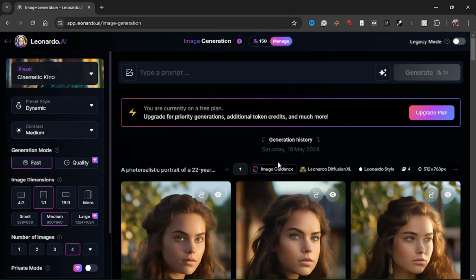All right, guys, so welcome to today's video. Now I want to just show us this particular aspect of Leonardo, which is still the image to image generation, but there is an update and the UI has been updated.